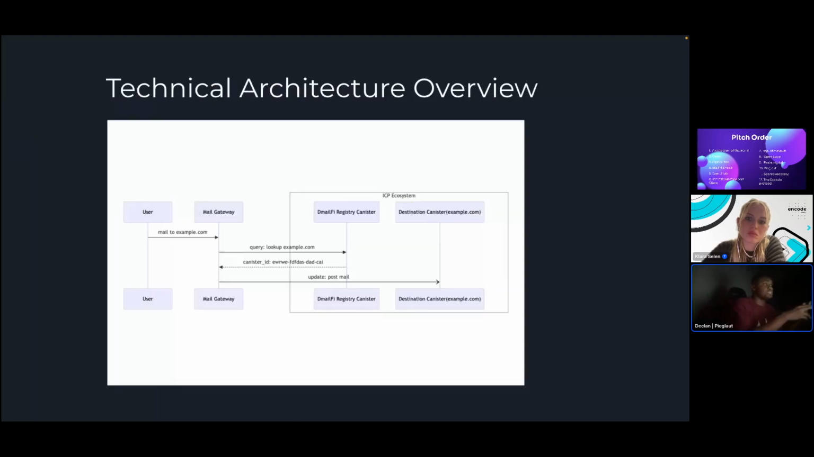So what is the technical overview? First things first, the user sends an email to the DMIFI gateway. Then the gateway makes a query call to the registry, which in turn converts the domain name to its corresponding canister ID. And then the gateway makes a call to the destination canister, which is the domain name itself.